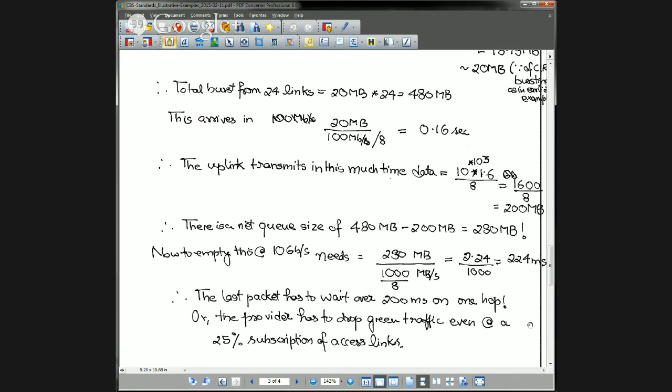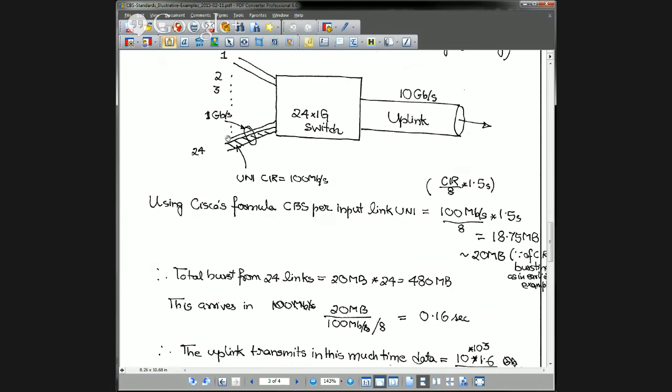Either the provider drops traffic, which is also very odd because the input links are barely 10% oversubscribed, and the output link is only 25% oversubscribed, because it's 100 megabits per second times 24, which is only 2.4 gigabits per second on a 10 gig link. Just to remind you, this is the output link, and this 2400 Mbps of UNI traffic is feeding that. So we've only got 25% occupancy here, and only 10% occupancy here.